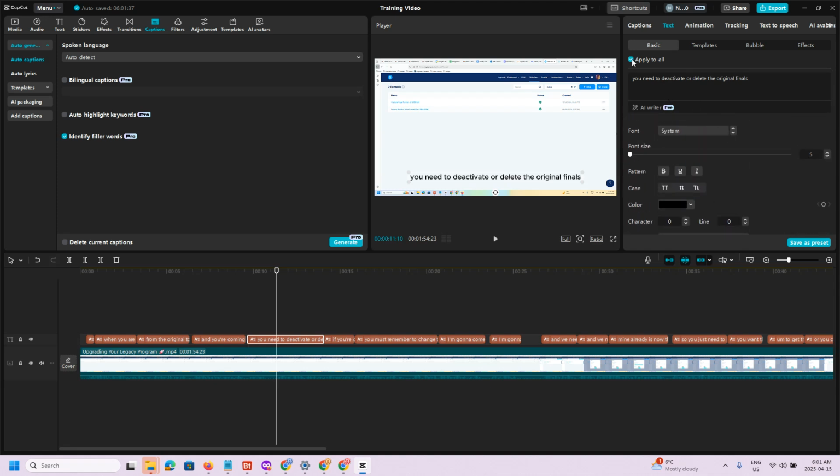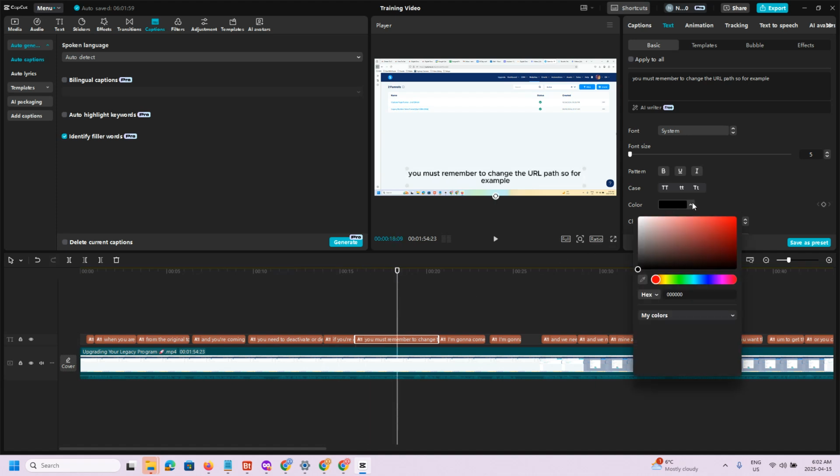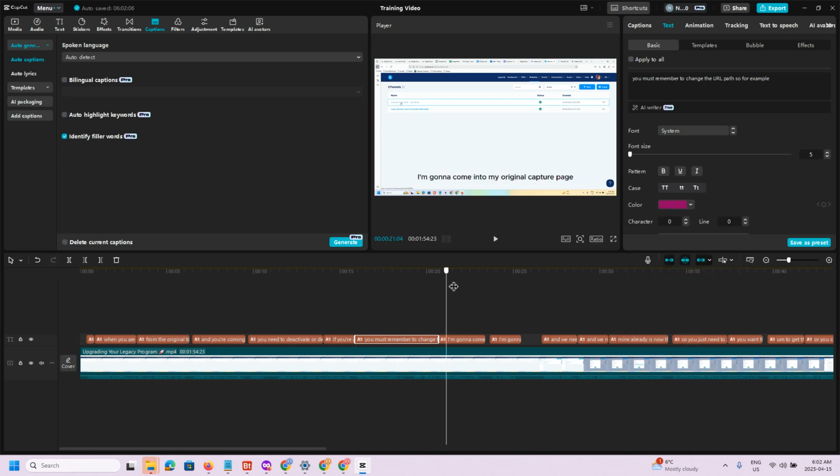If you just want to change one section, click on the section and make sure this apply to all is not selected. So I can come over here and let's just change this particular one to, I don't know, purple. And if we go over to this one, now it's black still. So just remember you have the apply all option here to change it. You can also edit your text right here if you happen to be on this screen.